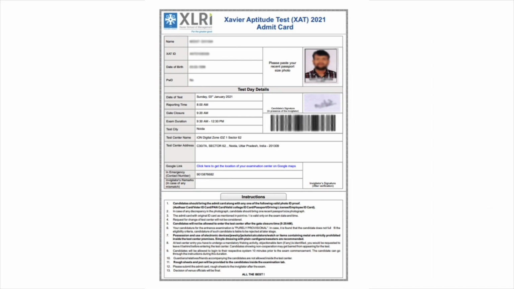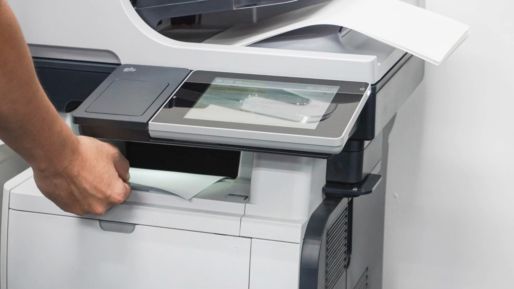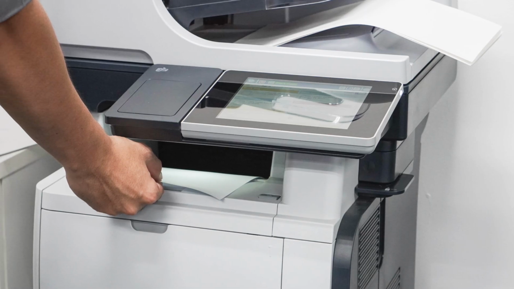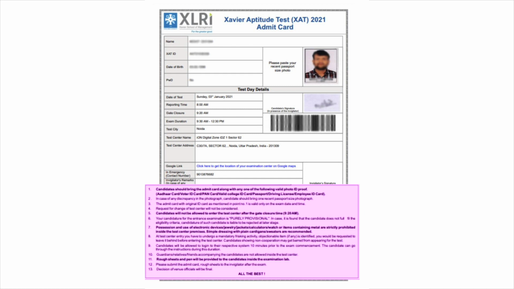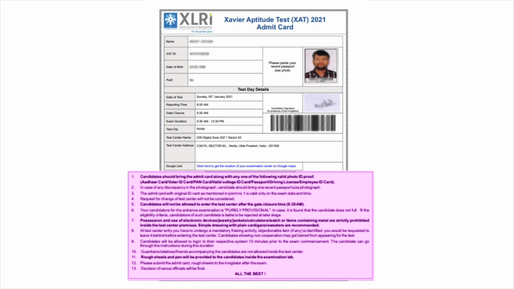The Admit Card of XAT 2021 will look like this. Take a few printouts of the same for future reference. Instructions mentioned in the admit card. The candidates have to follow the instructions that are given in the admit card.